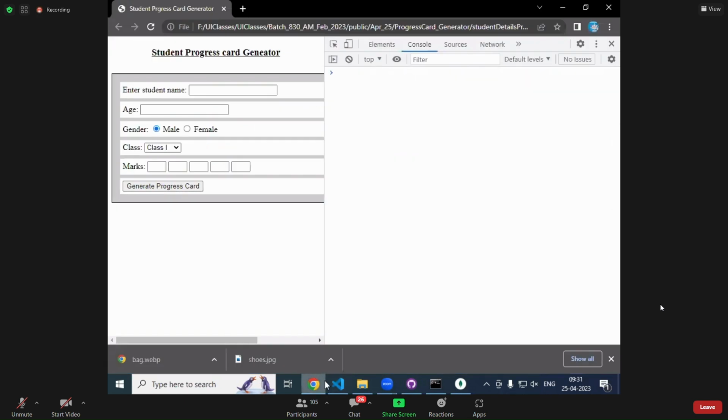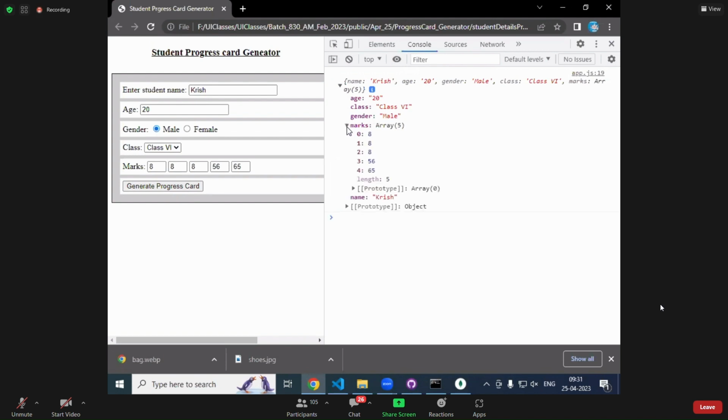Now, once I reload the page, student name, Mr. Krish, age some 20, gender so and so. I say marks. Once I click on generate progress card, you see this is how I'm reading. Age I'm reading, class I'm reading, gender I'm reading. Marks, if I see, I am able to read in the form of an array.